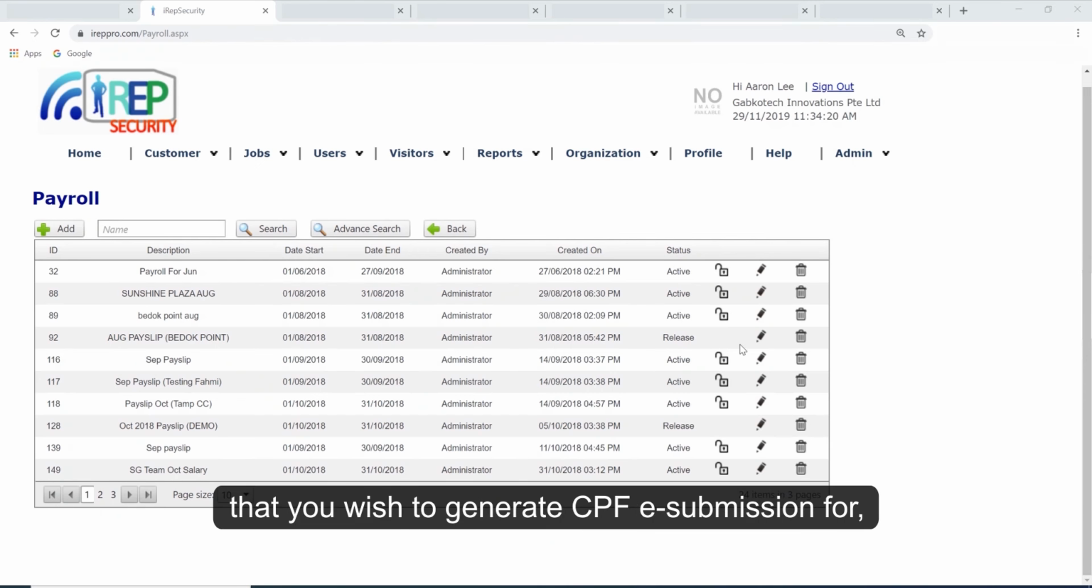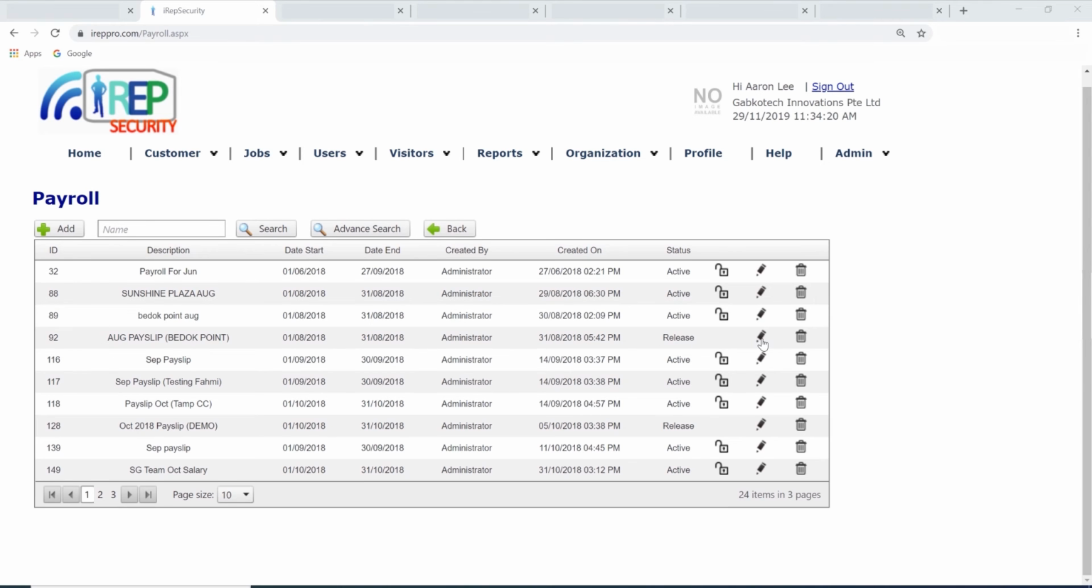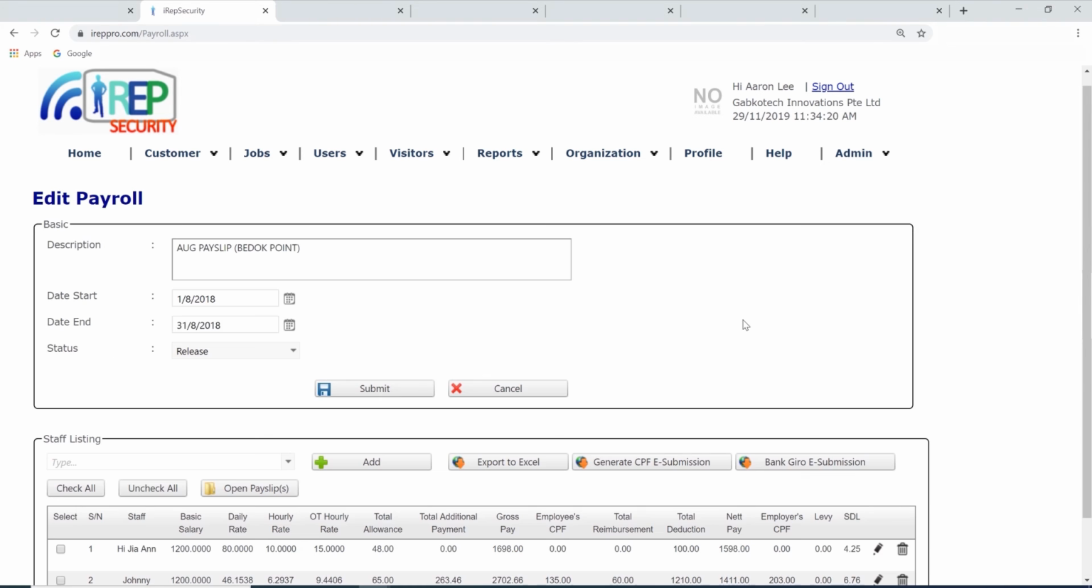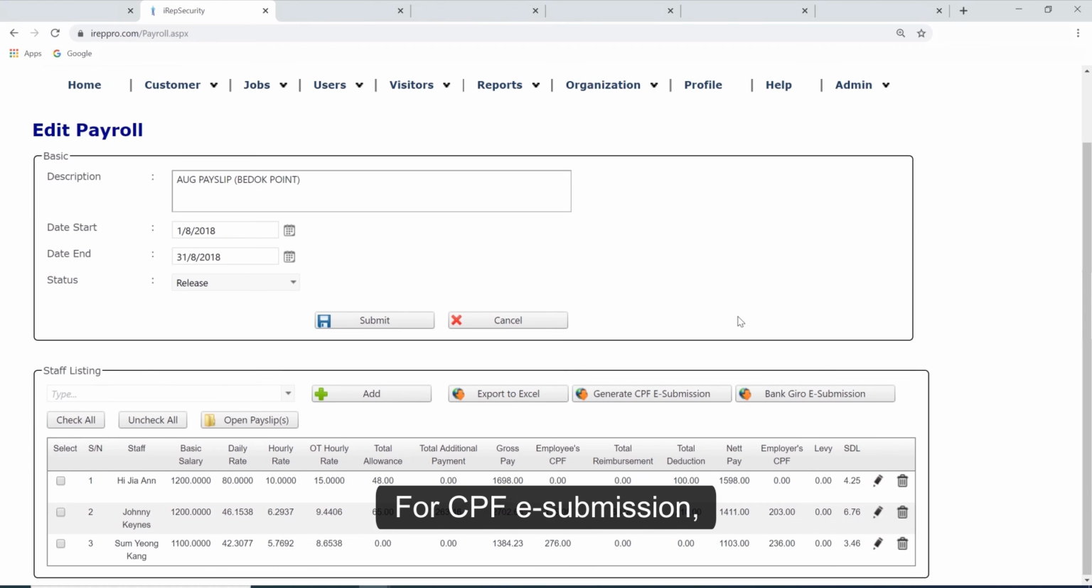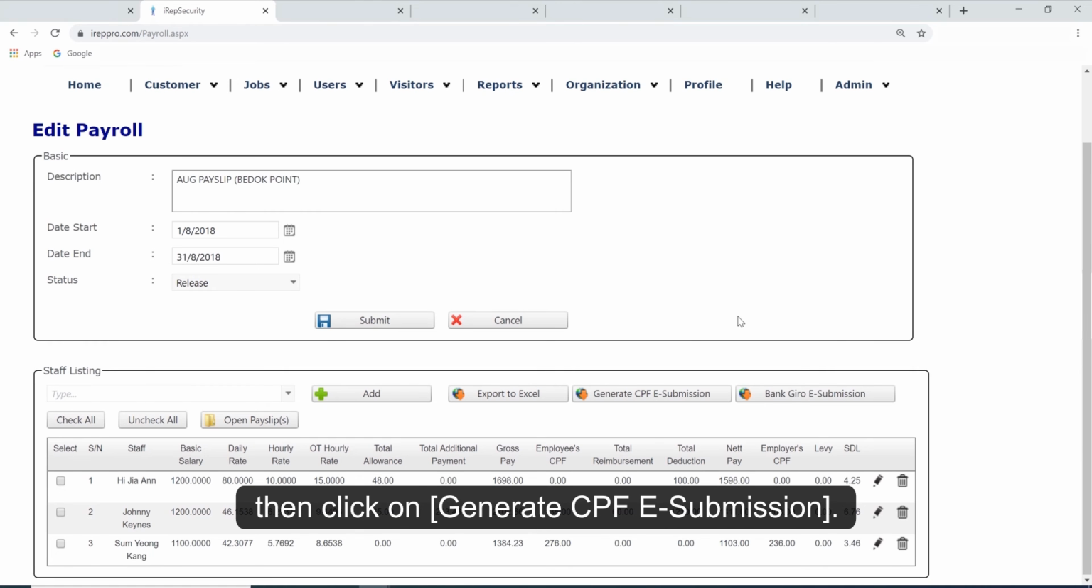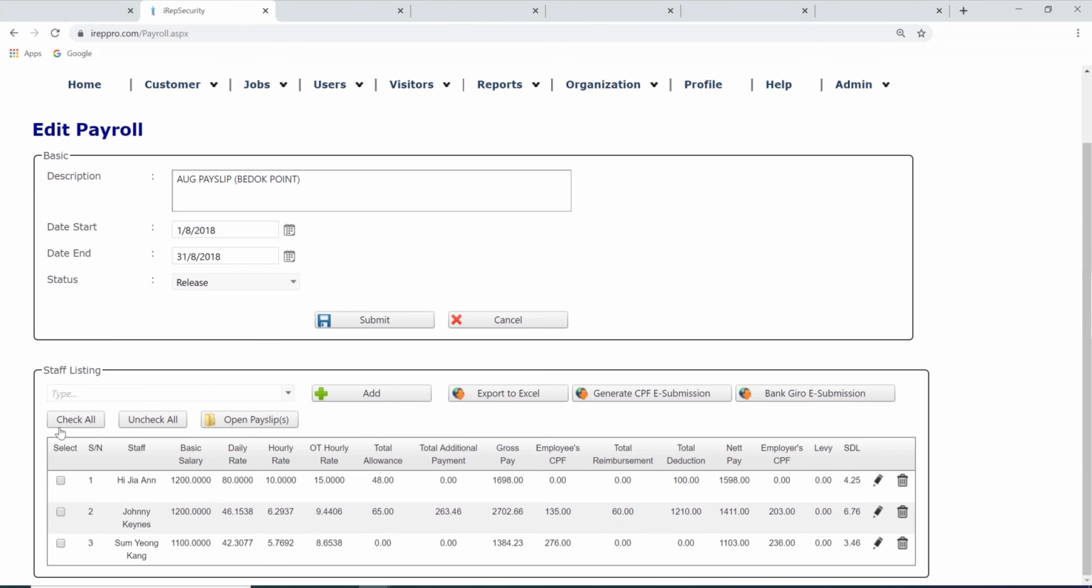Select the payslip that you wish to generate CPF submission for, and click on the pen icon. There's a number of functions here. We can also generate a document for bank giro submission. For CPF submission, check the necessary employees, then click on Generate CPF submission.